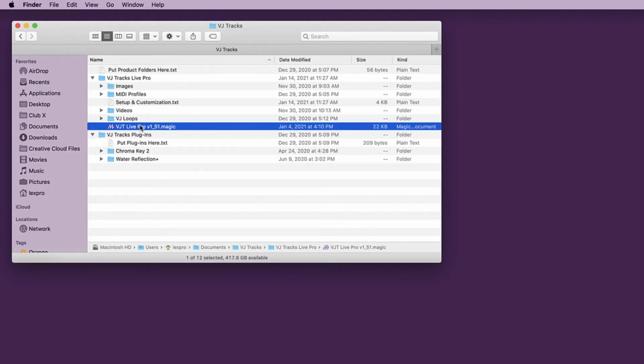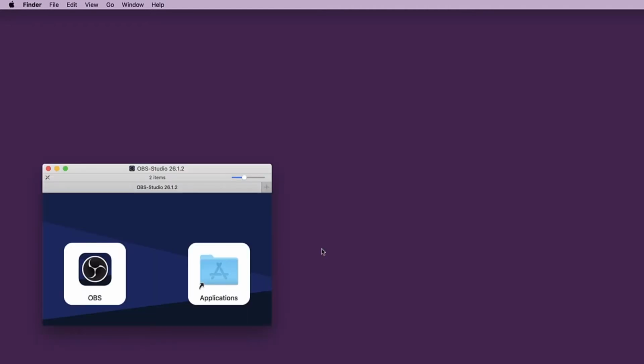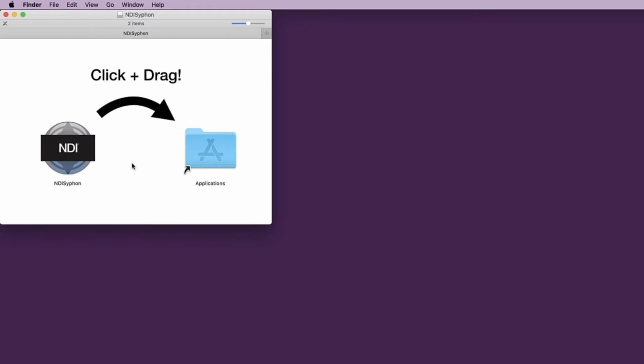Now I'm going to install OBS, which this version is just a drag and drop into the Applications folder. Next is NDI to Siphon, and this is also a drag and drop to the Applications folder.